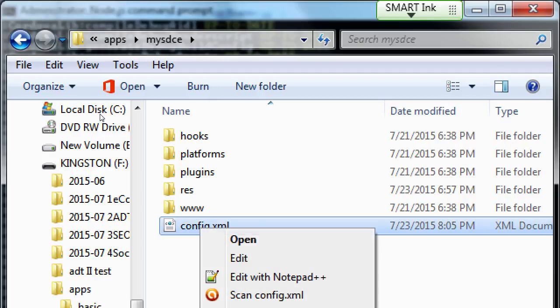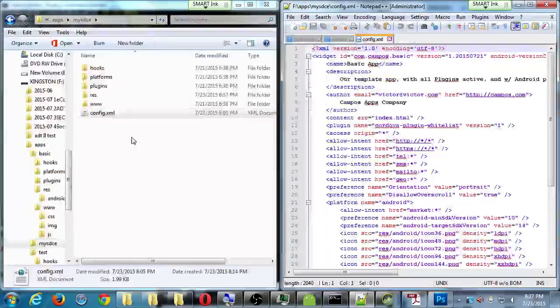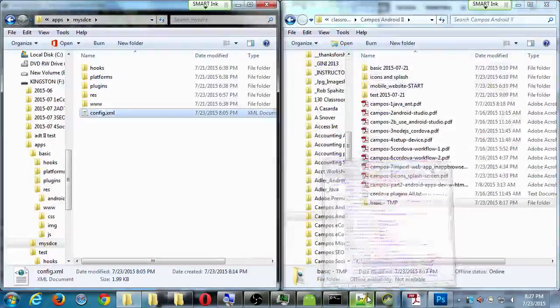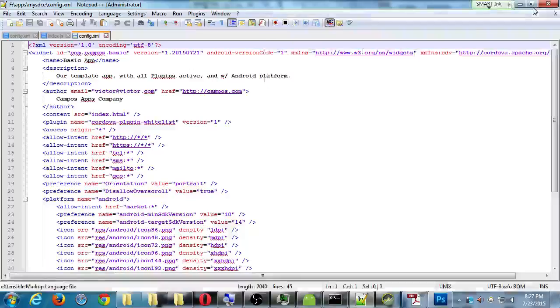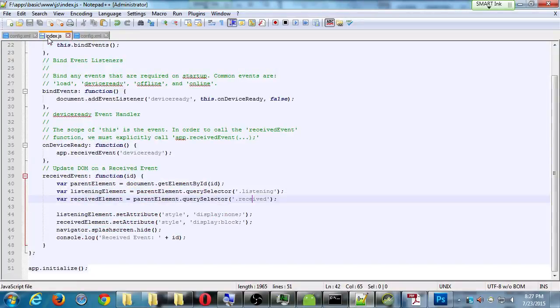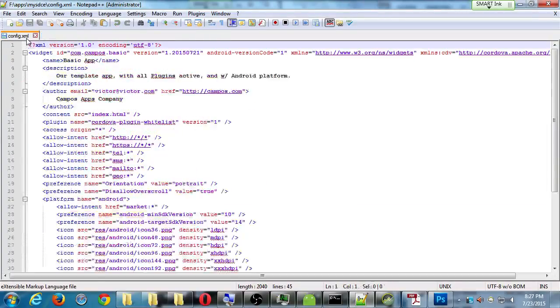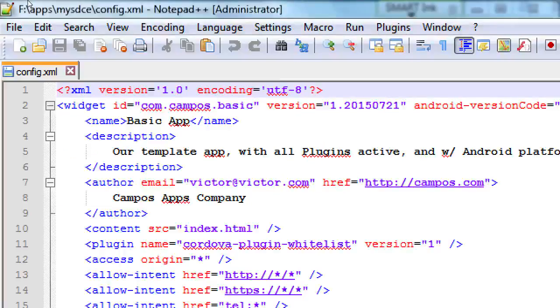So obviously this is the config file of the My SDCE project. We're going to have a lot of files called the same thing. The difference is which folder, which project, we are opening them from. So I'm going to open Notepad, and then I'm going to close some of these other files that I don't need, like the index for the other project and the config for the other project. I just want to have the config file open for My SDCE project.